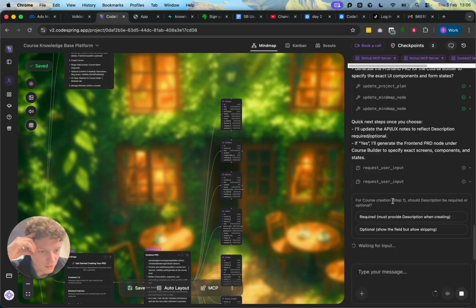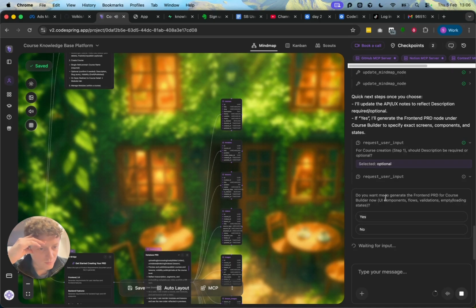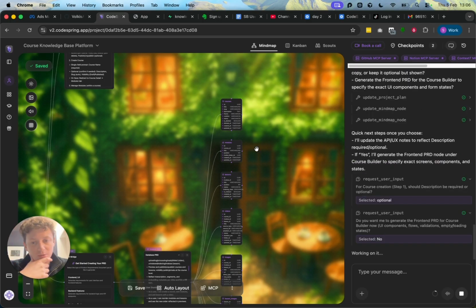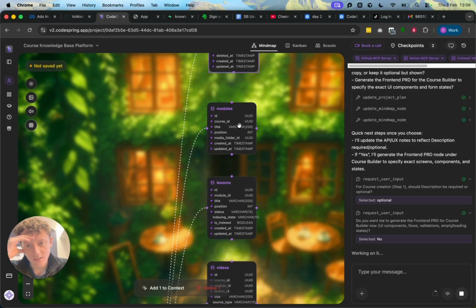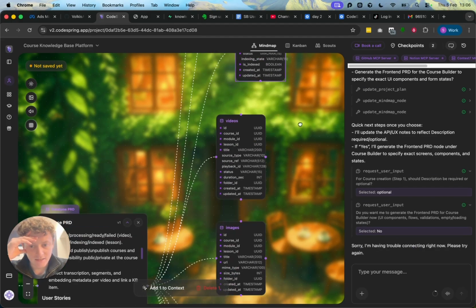So here for course creation, should description be required or optional? I'm going to say optional. Do you want me to generate a front-end PRD for course builder now? I'm going to say no for now, because I just want to double check all the information it's done is correct. So here we're going to have a table for all of our courses, our modules, lessons, videos.